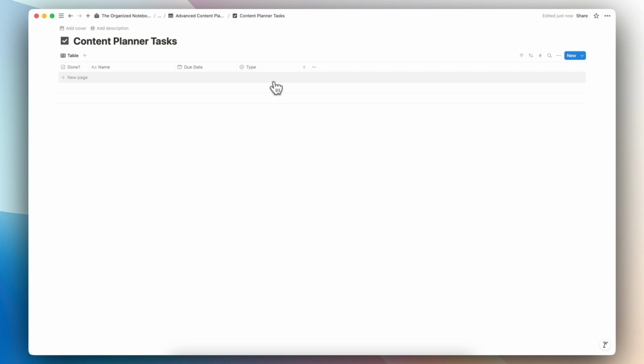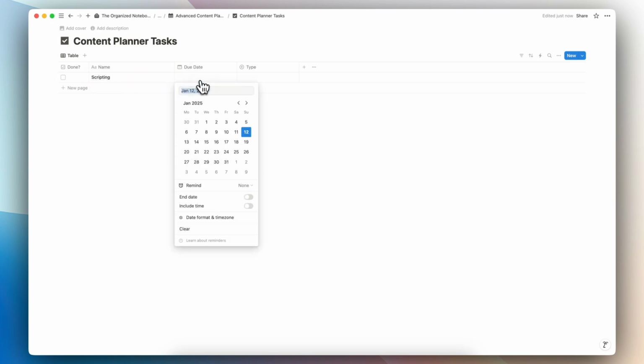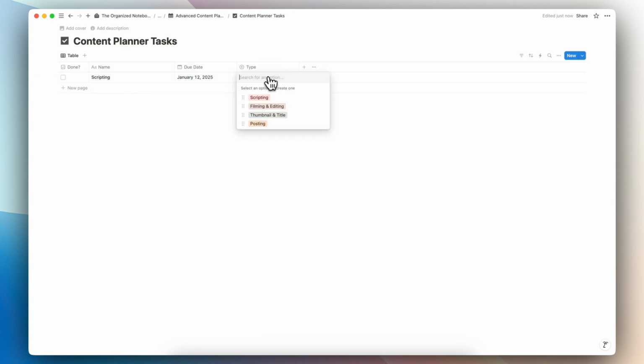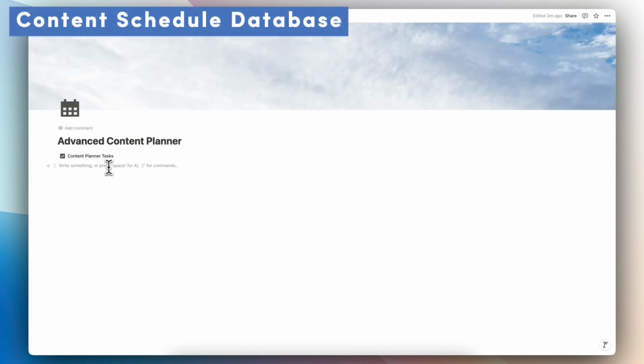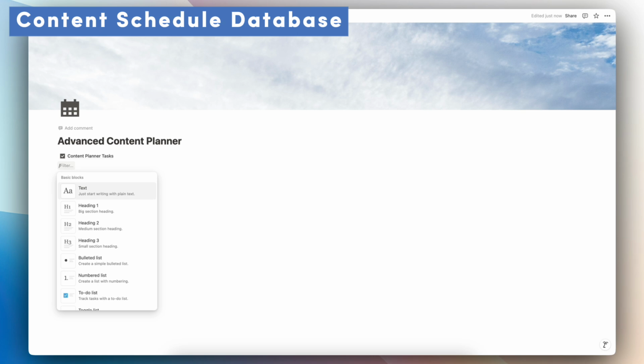So now what I'm going to do is just add a sample task so that we can keep track of it. So the first task might be scripting. We would add a due date, and the type is going to be scripting. So this is the very basic structure of this task database. So now we can go back using the breadcrumbs. And the next database I'm going to create is going to be the content schedule.